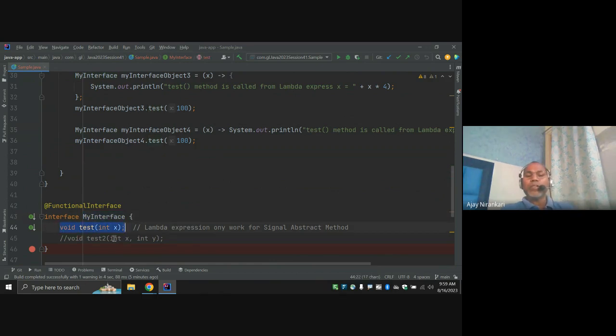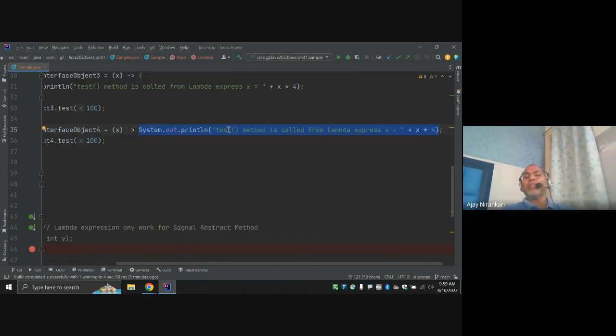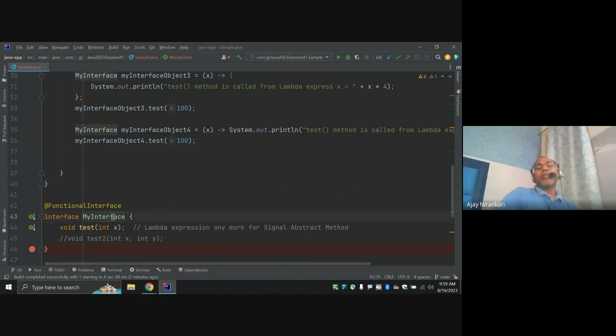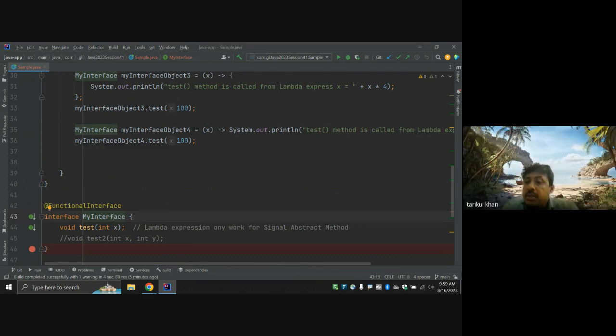What is the definition? What is the input? This is the input. What is the output? This is the output. So this is your lambda expression. And this concept is heavily used nowadays in the Java programming language. This is very popular, and they use it heavily.